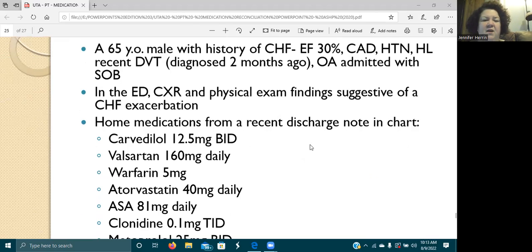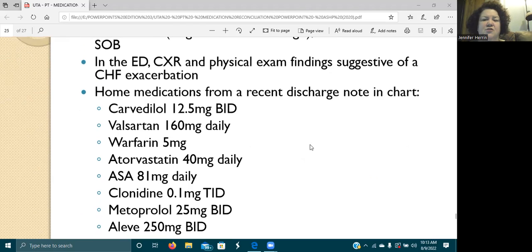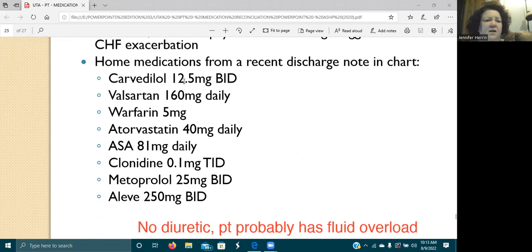So we have home medications from a recent discharge note in the patient's chart that consists of carvedilol, valsartan, warfarin, atorvastatin, ASA is the abbreviation for aspirin, clonidine, metoprolol, and Aleve. So a lot of you are still learning your medications. You're not able to see what I can already immediately see in this list.